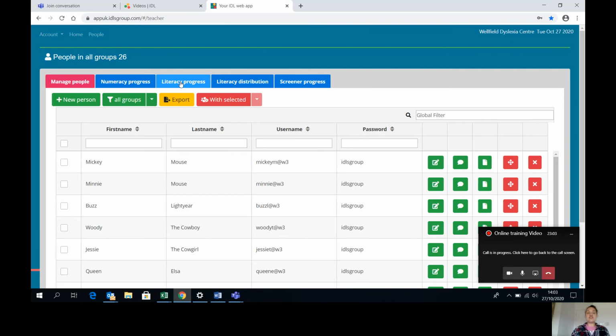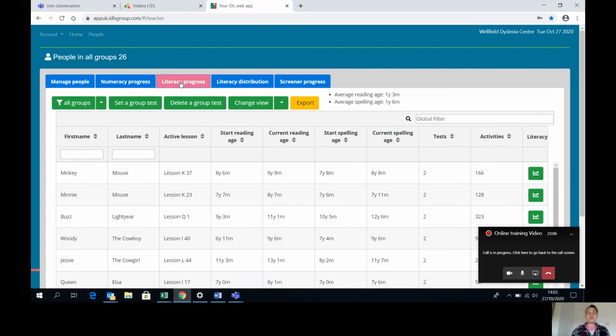If we click into literacy progress, you will see here all the students that you've ticked the box for literacy. Okay, and if you wanted to set a group test in the future, you could simply click on set a group test, select whichever date you wanted and press save. If the test doesn't go ahead on that day, please don't worry, it will just remain scheduled until the test is completed. But it does mean that when the student logs in, they won't be able to access the literacy programme until that test has been completed.